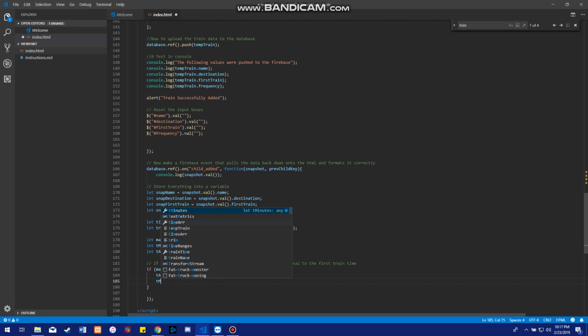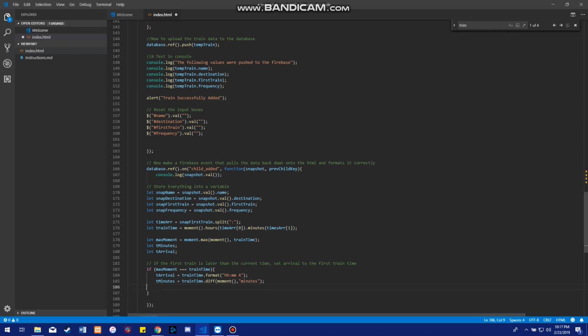And then t minutes equals, this is why we only declared them earlier, train time dot diff, open parentheses moment, close parentheses, comma, open quotes minutes, all lowercase. I think that actually matters in this one. Now we're going to go down to outside the bracket, else, open up another bracket.